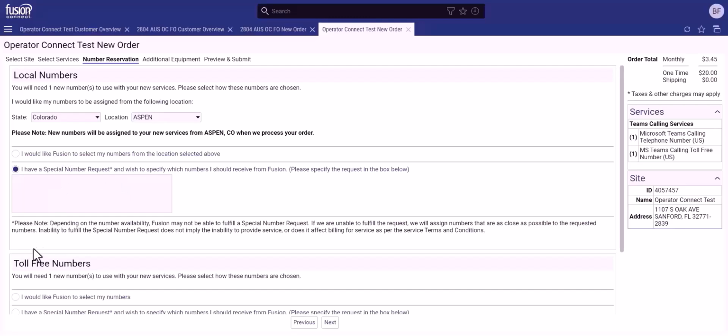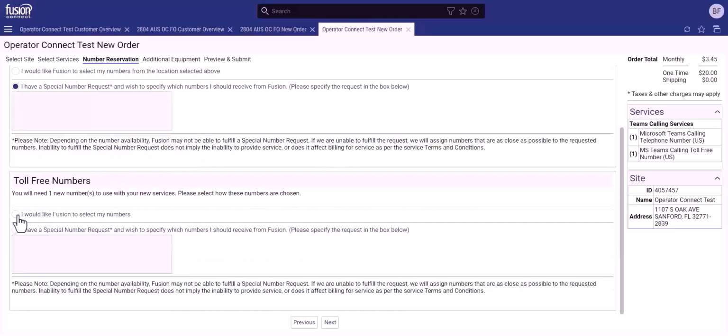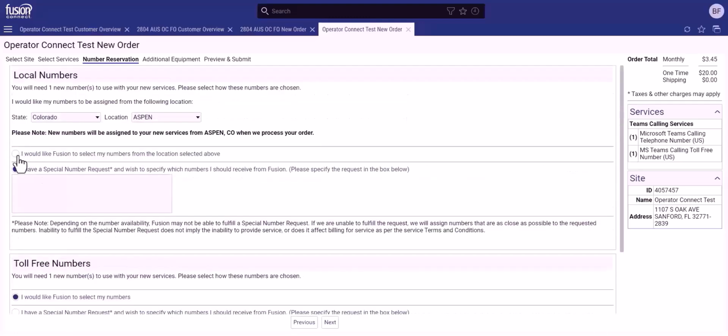The same goes for your toll-free. So for toll-free numbers, if you want a brand new toll-free number, you can choose Fusion to select your numbers for you, or if you have a specific toll-free number request, enter the toll-free number here in the box. For this example, we'll just have Fusion assign the local numbers in toll-free.